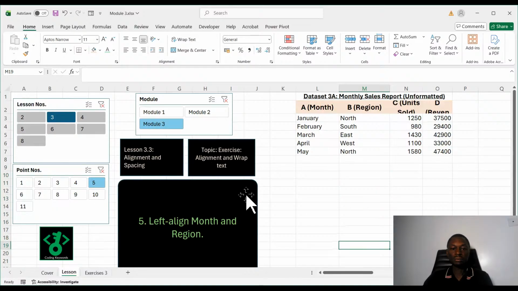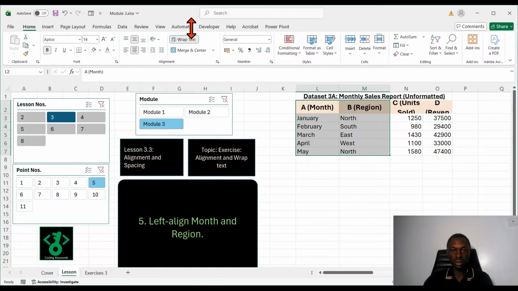Next up, we have a task here to left align the month and region. So this is month and region. I'm just going to select the heading all the way across the data. We can see the headings are center aligned, but the data itself is left aligned. So I'm just going to come over here and align left, and you see that has been done.